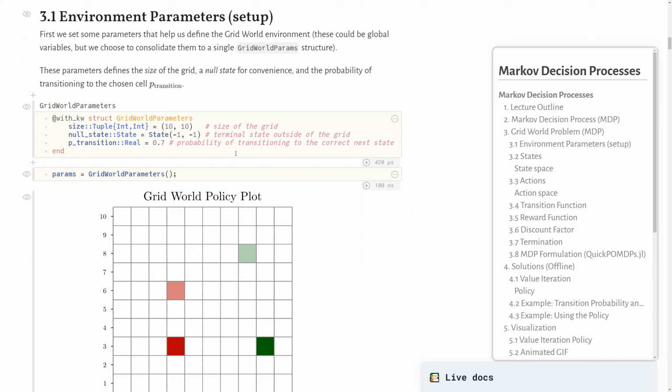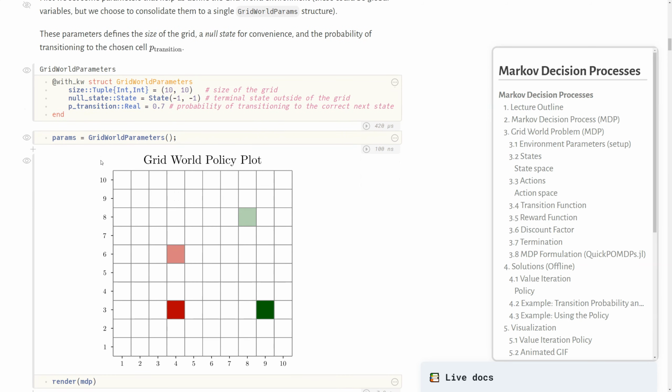So just some things that we want to kind of get out of the way is some parameters of our environment. So we have the size of the grid, which is a 10 by 10 grid here. And then we also have some null state, which is a terminal state outside of the grid. So when you go into one of these green or red states, you get the reward and then transition to this null state, which is just somewhere outside of the grid. Details really aren't important here.